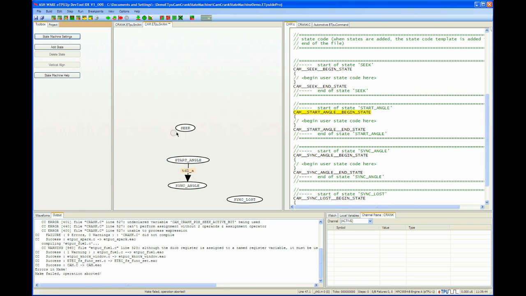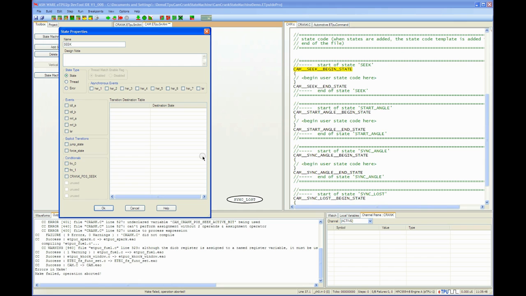Now we'll change the properties of the seek state. Select both the newly added crank pause seek state conditional along with the TDLA event. If the crank pause seek is a 0 when TDLA event occurs, then let's select a transition to state start angle. However, if crank pause seek is a 1 when the TDLA event occurs, select the loopback to state seek.